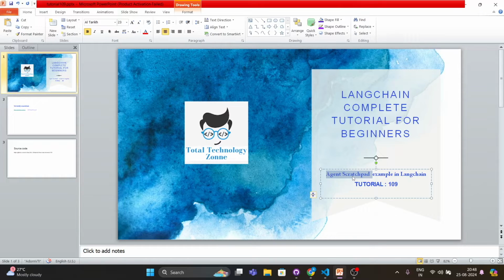Okay, so basically agent scratchpad is a variable where your LLM is actually going to write some details about the steps or the operation or execution, whatever it is doing, while executing the intermediate or underlying tools and agent.